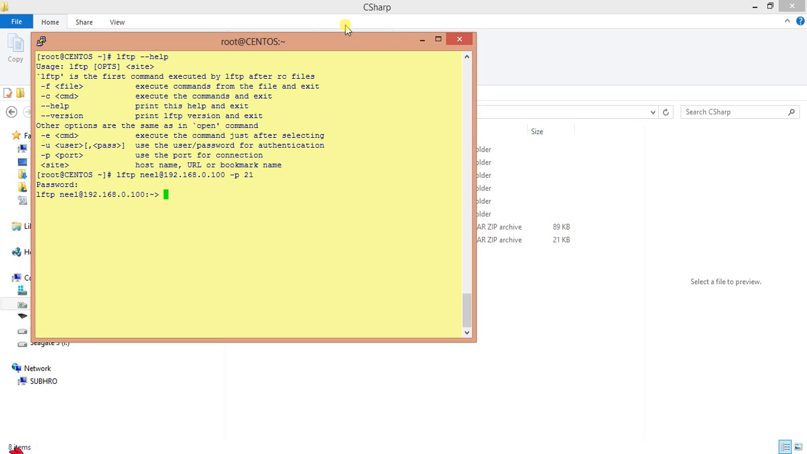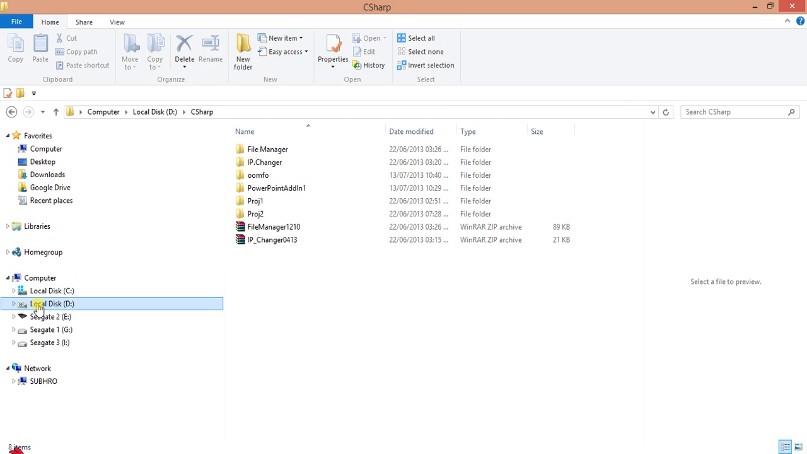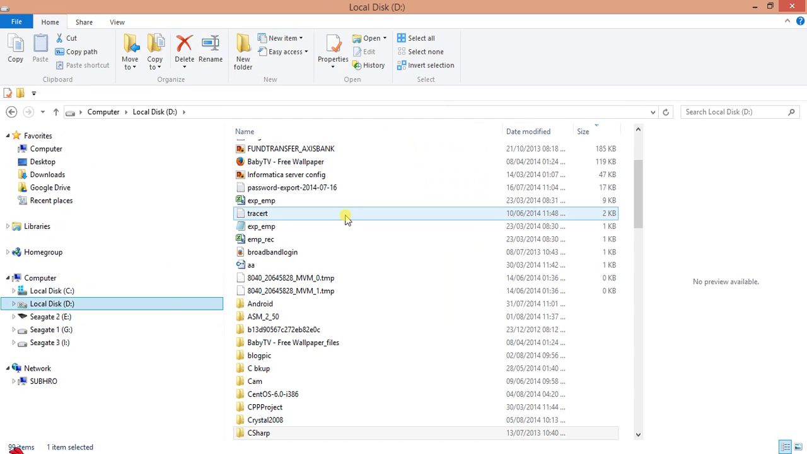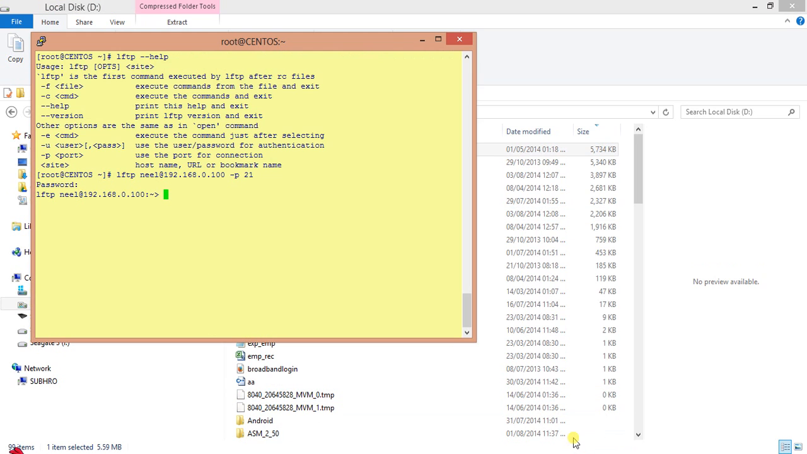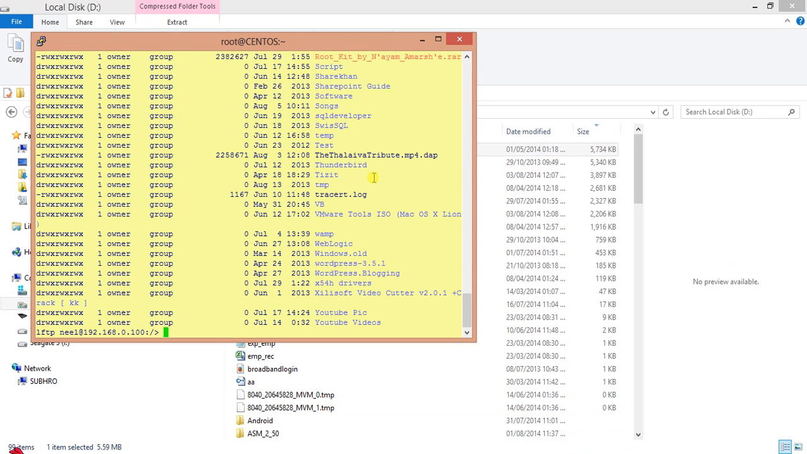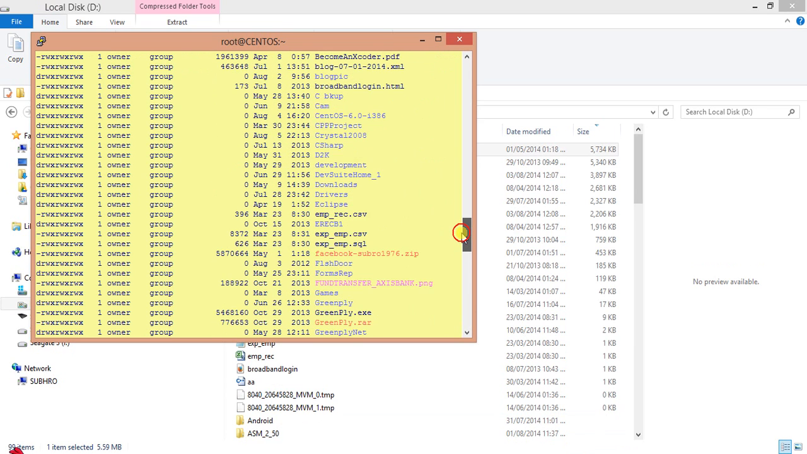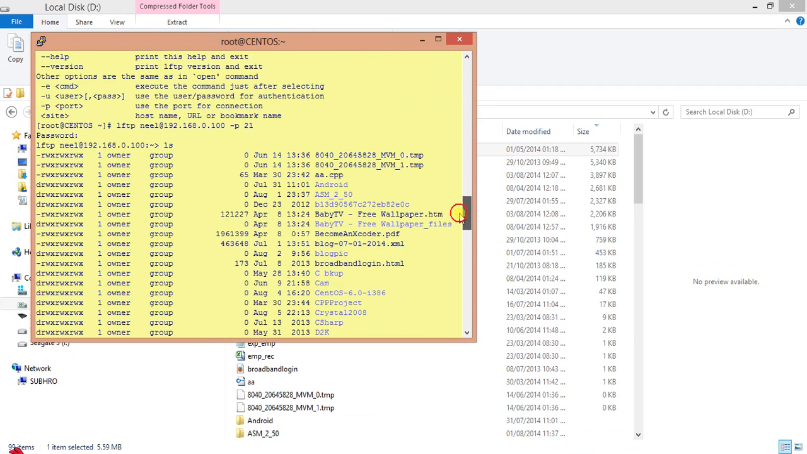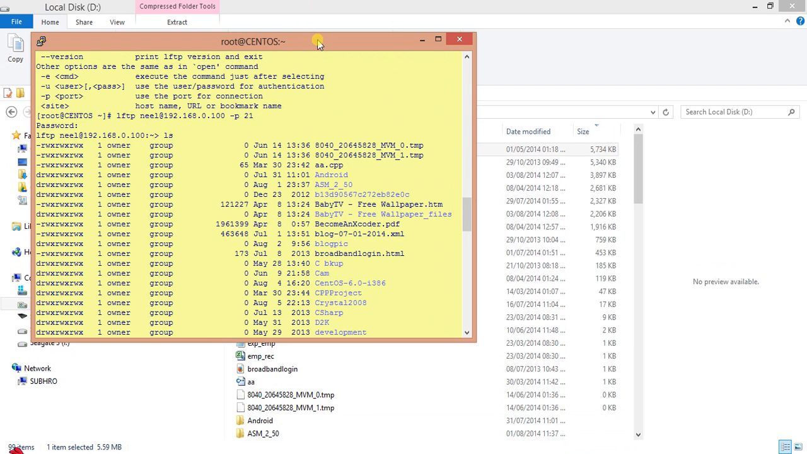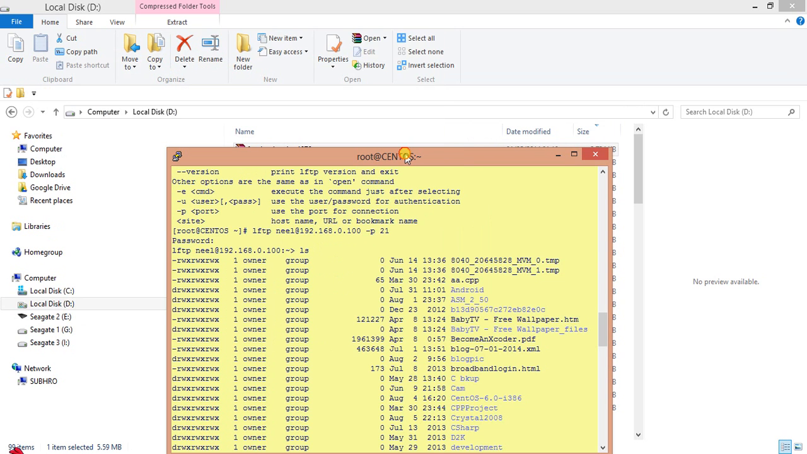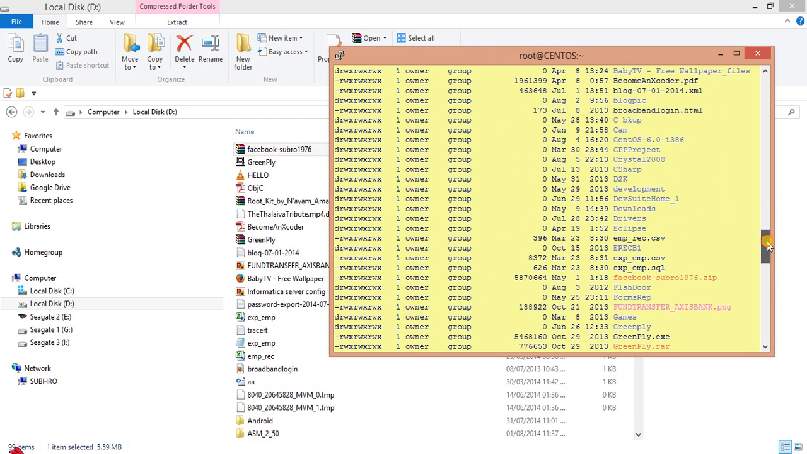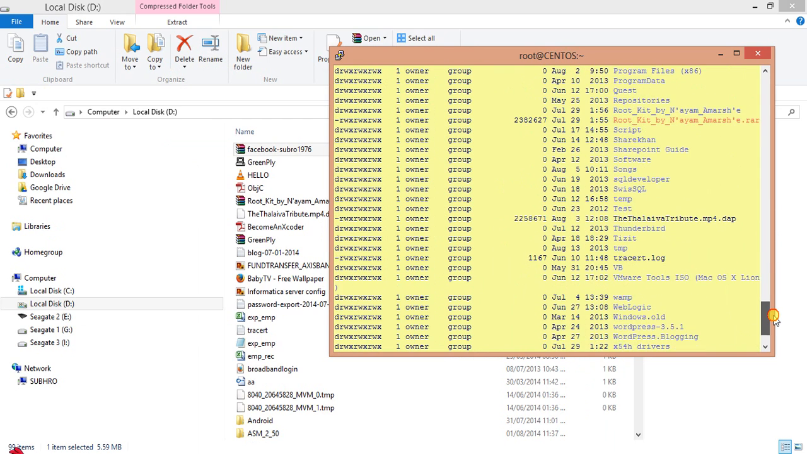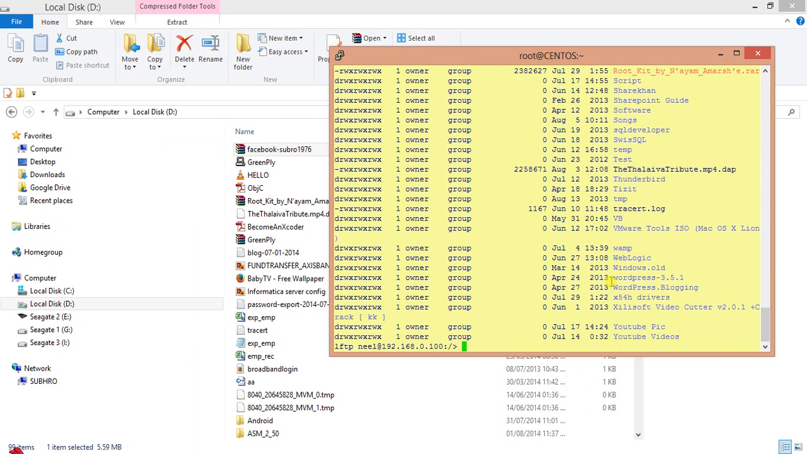So let us verify, and let us go to D. So these are all the folders and files. If I put an ls here, see, you get all the folders and files which are on the D drive. Okay, it's not worthwhile comparing from here. So we will just navigate now to my C# folder.